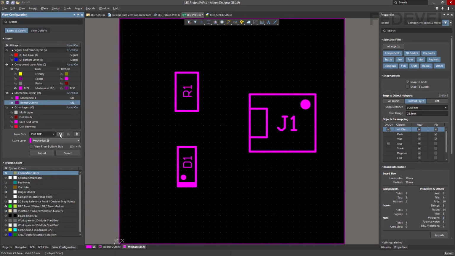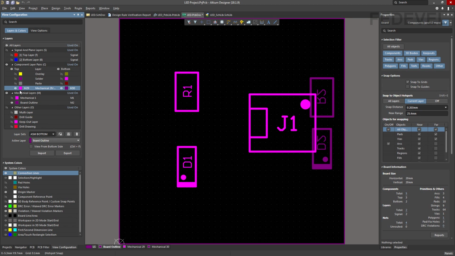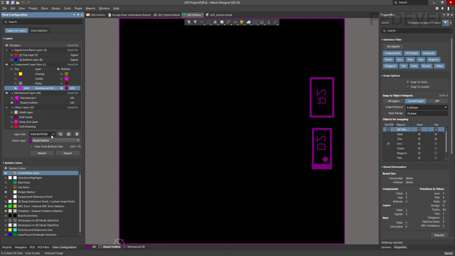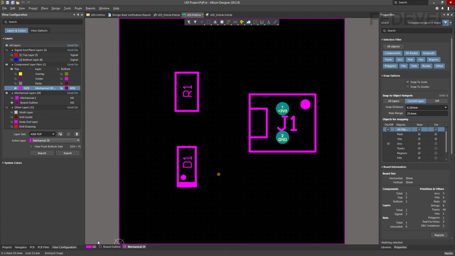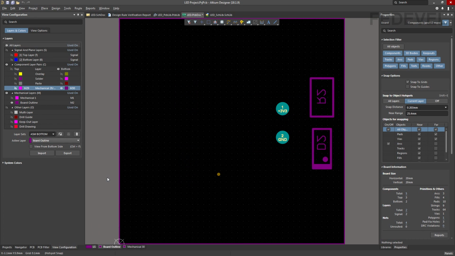Now left click to add new layer set. Left click, assembly bottom. Left click, and left click to save. I'm going to enable these path holes and via holes again. So left click here, left click on this LS button and double check the assembly top and assembly bottom layers. Perfect.